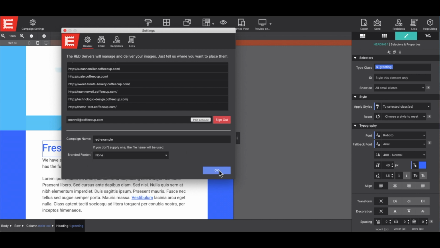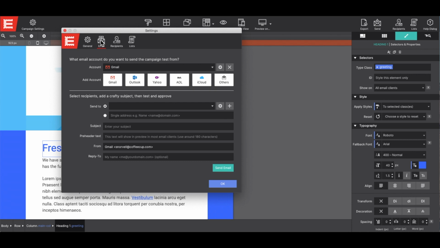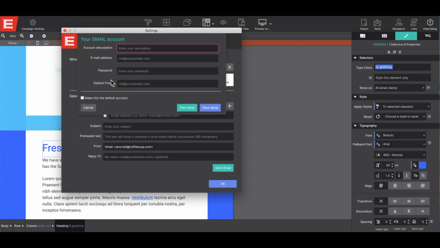Under the settings email section is where you can configure your email information. So if you're sending from Red itself or you're sending a test. In this case, I'm going to use my Gmail account. So I'll log in, and once I enter my information, click on Test Setup. Shows that I successfully set it up, so I'm going to save that profile.